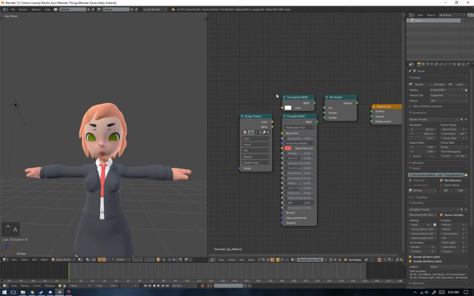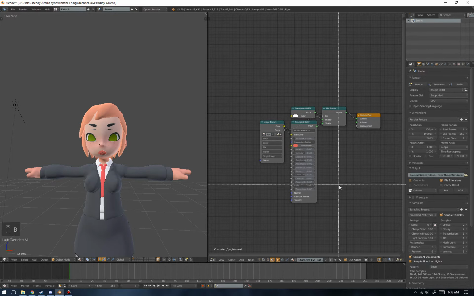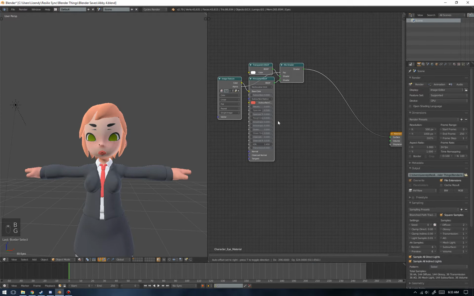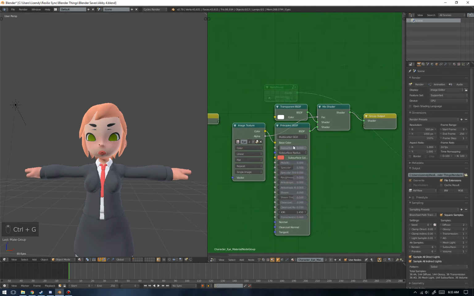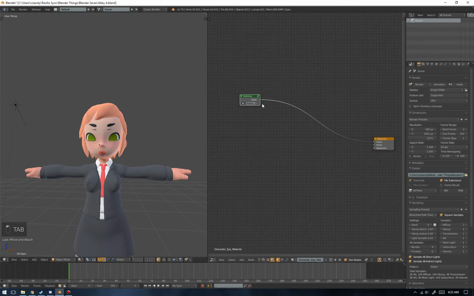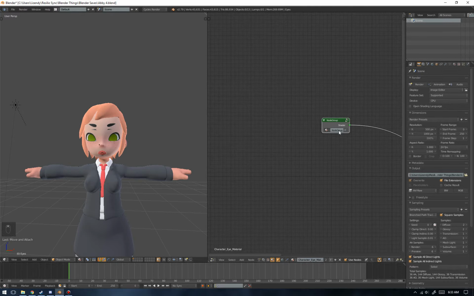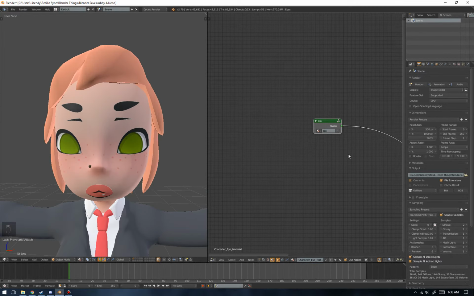So there we go. Now we have our first texture, and we are going to turn this into a group. There we go. So now we have a group, and we just plug this in directly. So now this texture, whatever texture I have on here, which is idle. So these are the idle eyes. Why did I zoom out so far?